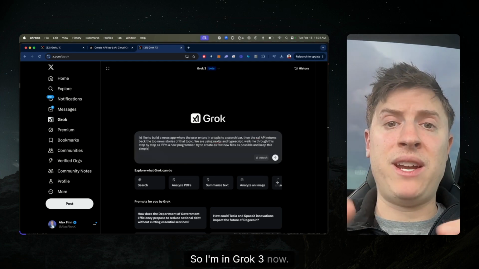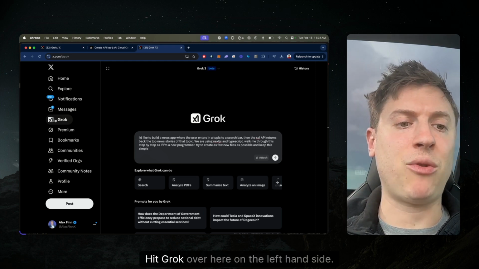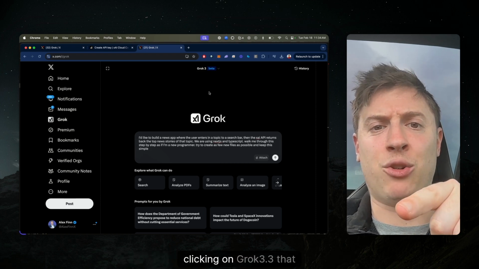So I'm in Grok 3 now. You need a subscription to X. Go into X, get a subscription to X Premium, hit Grok over here on the left-hand side, then select the drop-down and make sure you're clicking on Grok 3.